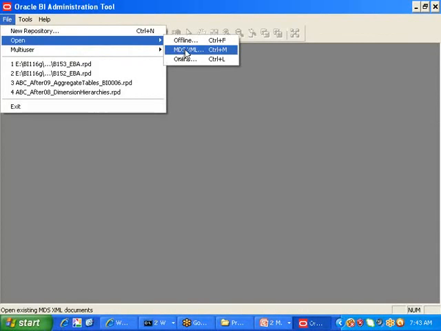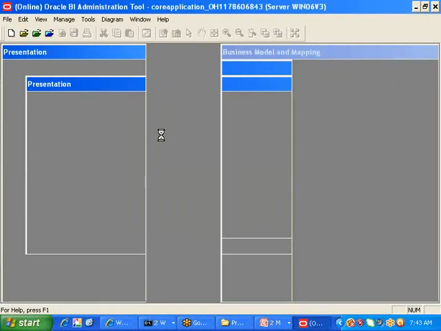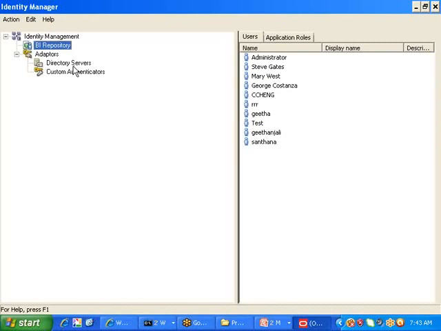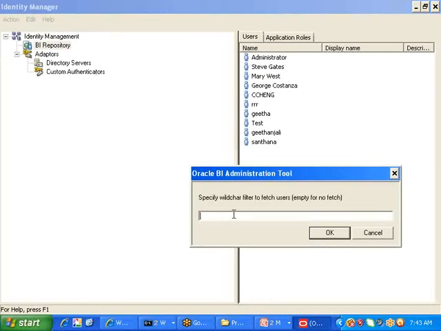Then go to the File menu, then Open, then Online, RR iTech 123. Once you open this, I have one option, that is Manage. I am going for Identity, then Action, Set Online User Filter, then star.